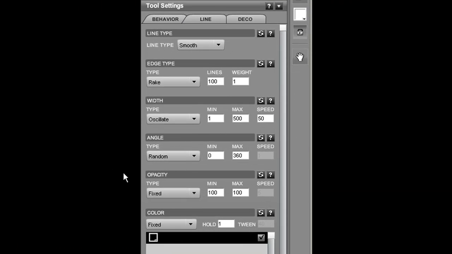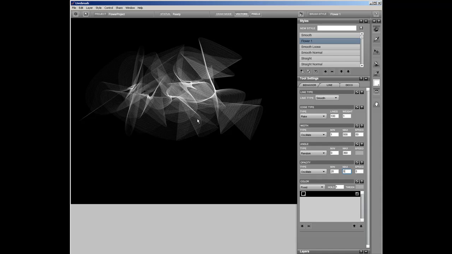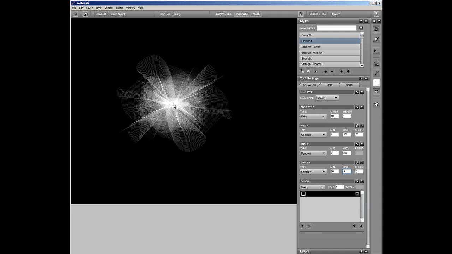And the last style property we're going to change is the opacity. We're going to set it to oscillate just like the width, but we're going to have it go from minimum 20 to maximum 5. You see now we get a little more elegant brush. But when we keep the brush in one spot and just kind of go back and forth, we get this kind of a flower effect.